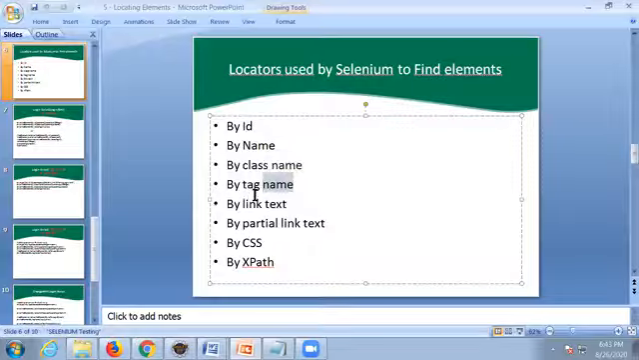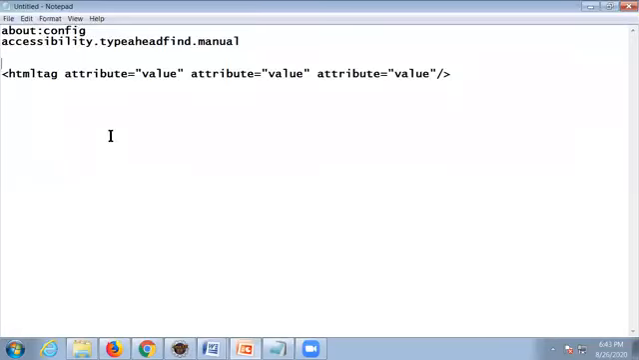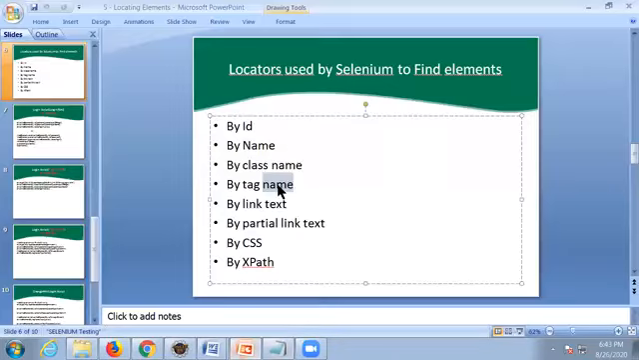What is the tag name locator used for? Whenever you want to identify an element with its HTML tag, take help of tag name. The remaining locators, ID, name, class name, CSS, XPath, can be used for any element, no problem.